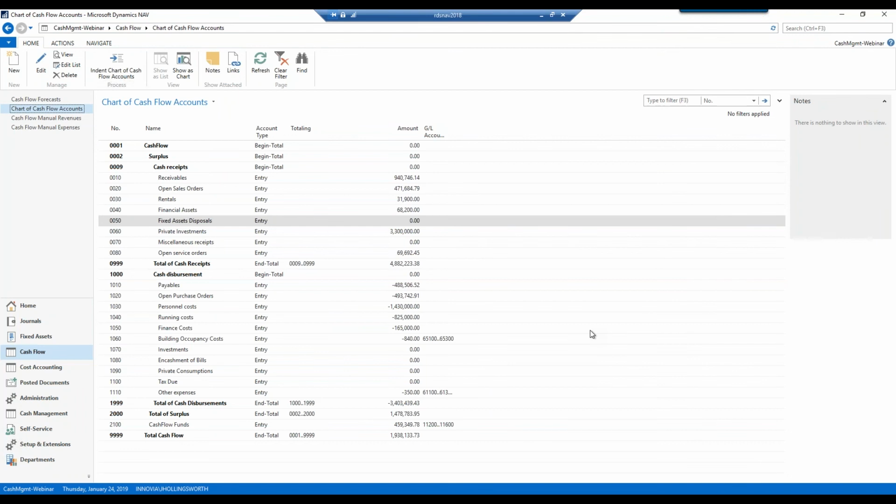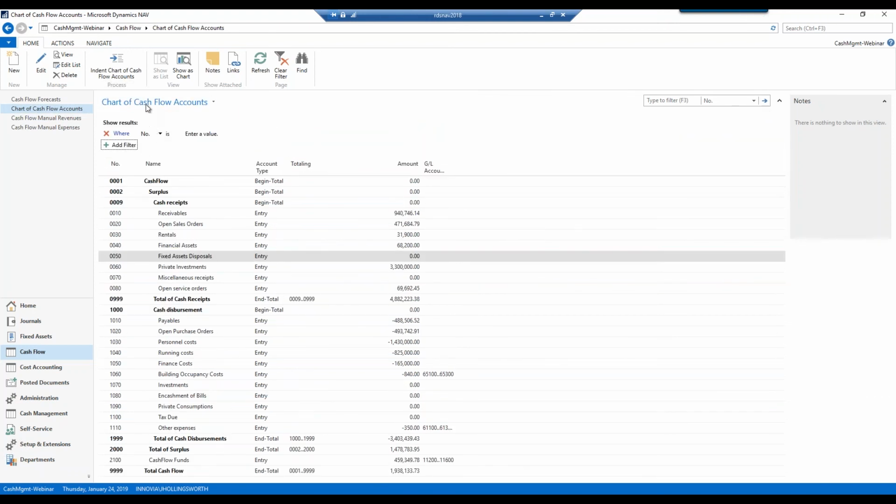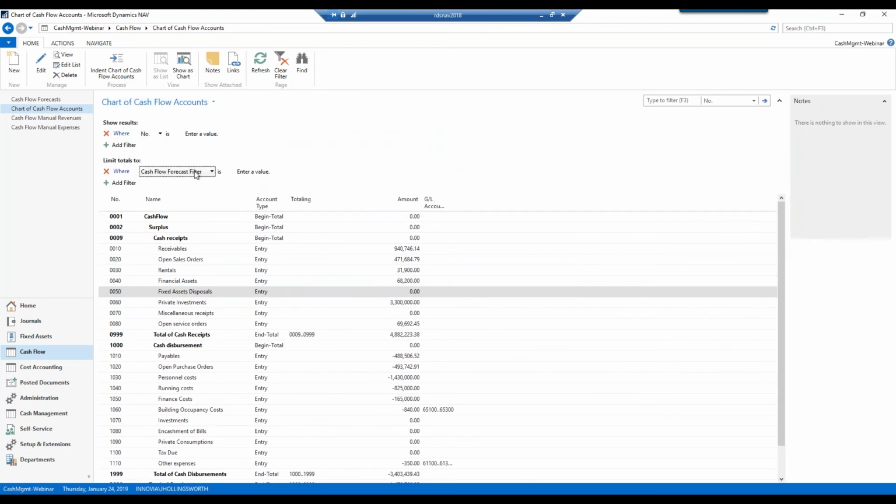If I go back to my cash flow chart of accounts, this in itself, just like your regular general ledger chart of accounts, is a report of your cash flow accounts. So when you're setting up your chart of cash flow accounts, think about how you want to view your reports, because this is a very easy way to see your data and an easy way for reporting, looking at your cash flow chart.